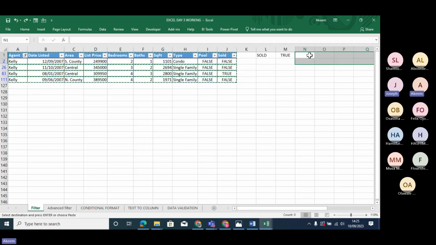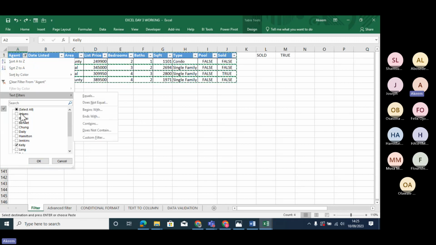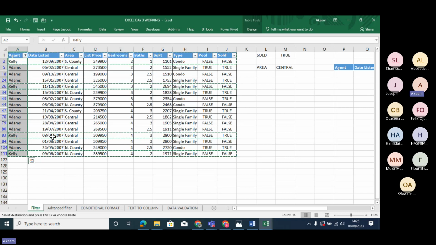That's how easy it is to do filter. It has filtered them out from the whole table. After filtering, it's just the true and just central that is there. Yeah, that's Kelly only, because we have filtered the Kelly only. If you want to see two staff, Kelly and Adams, just check Kelly and Adams and hit OK. So we don't want to see anybody.